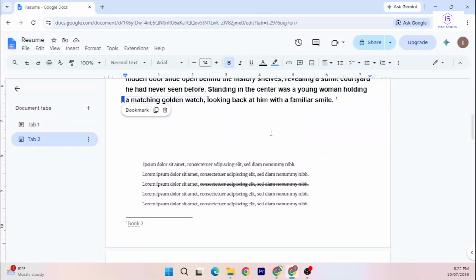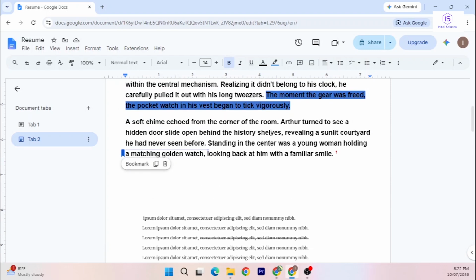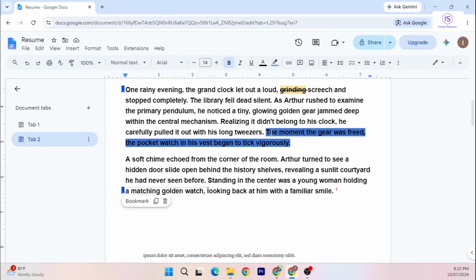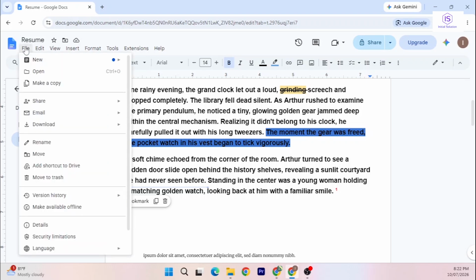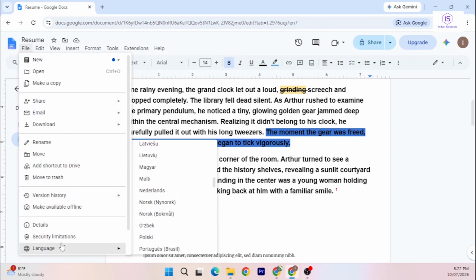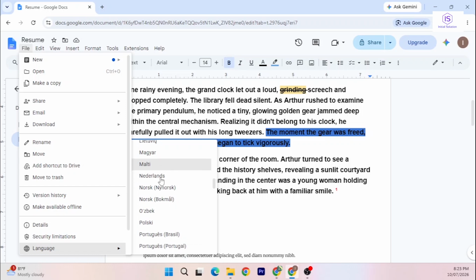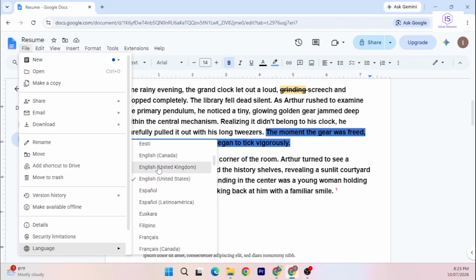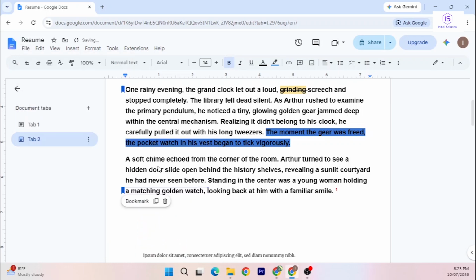At first, open your Google Docs and open the document where you want to change the language. Now click File from the top menu and from the drop-down, click on Language. A list of available languages will appear. Scroll through the list or find the language you want to use. Click on your preferred language. Google Docs will instantly apply that language to your document for features like spell check and grammar suggestions.